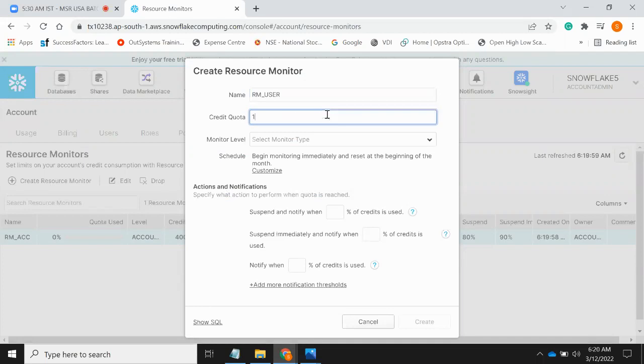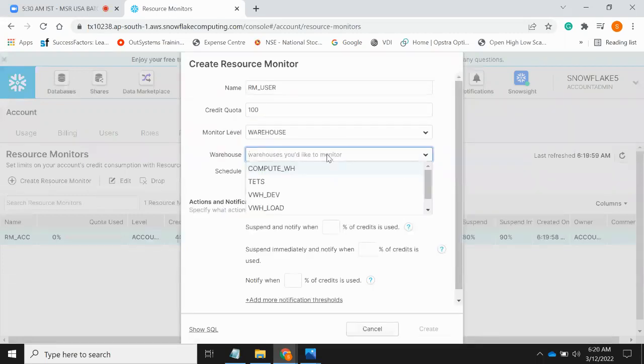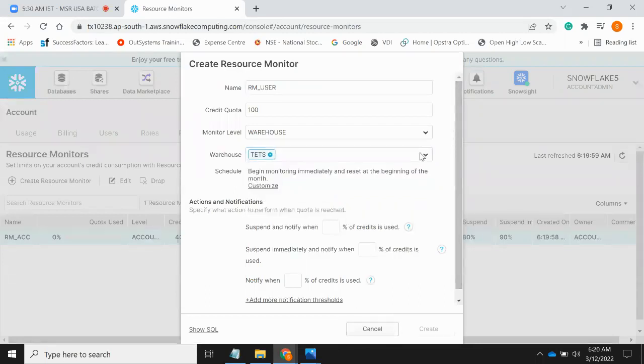Now here the credit limit will be 100, and this is for the virtual warehouse. Now how many virtual warehouses do we have? I will give it for test. This is a single virtual warehouse. You can assign this monitor to multiple virtual warehouses also. Now let's say this is for the compute warehouse and this is for the test virtual warehouse. Both together we included in the resource monitor.